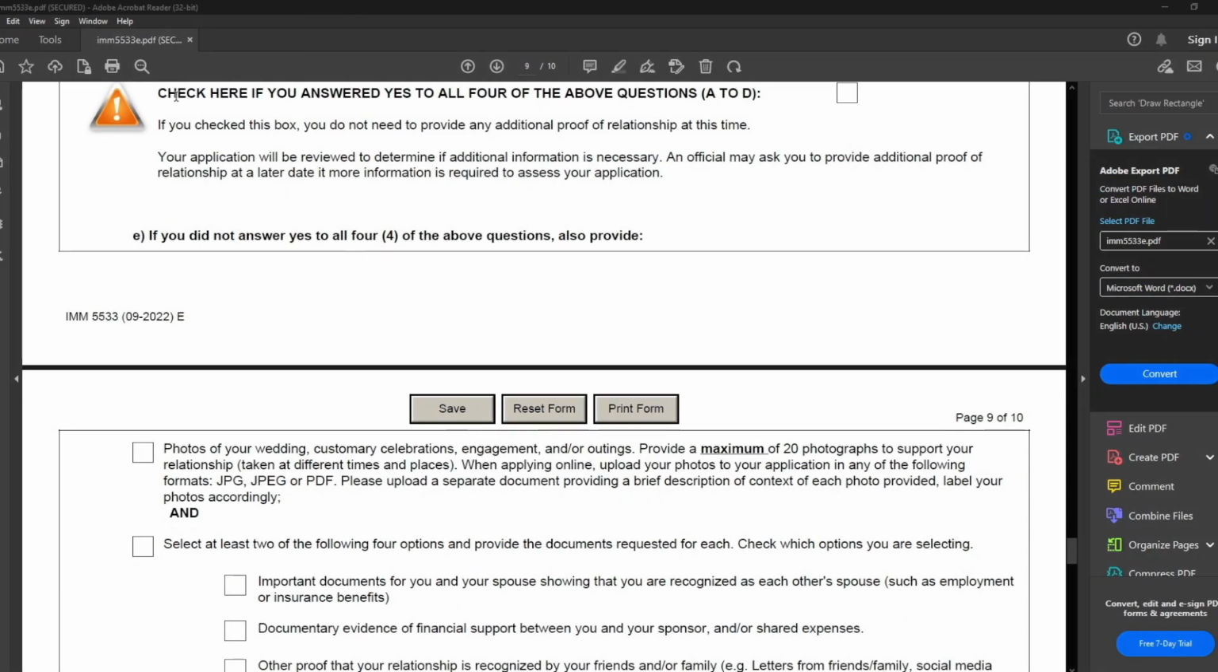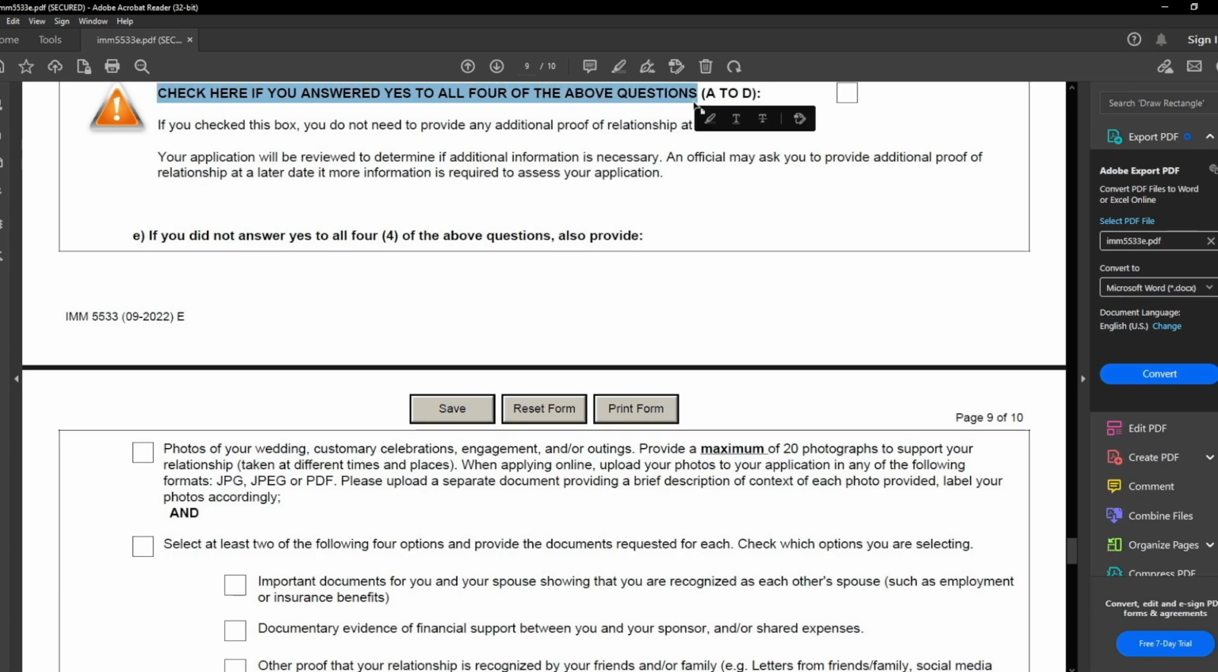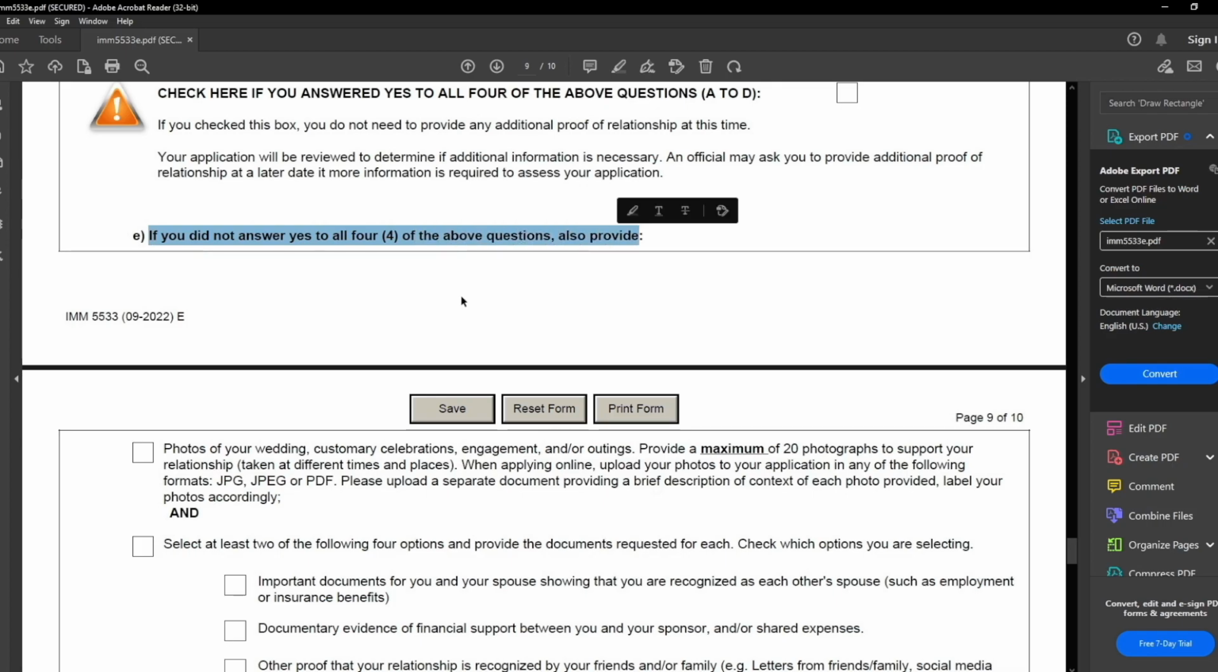Now the next note is: check here if you have answered yes to all 4 questions above. But no, we did not answer yes to all 4 questions, so we will just leave it blank. And if you did not answer yes to all 4 questions, then also provide the following. So I have to provide the required documents. I will check both the boxes and see what the required documents are here.